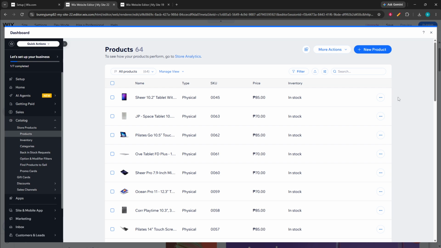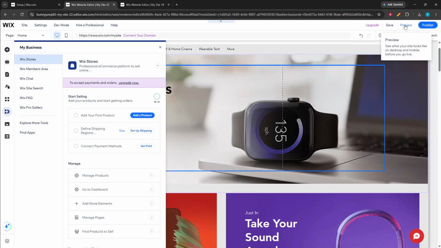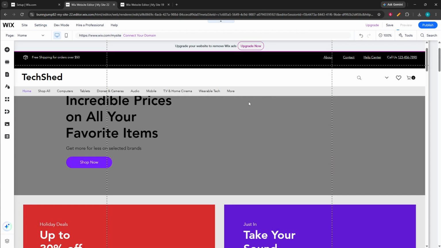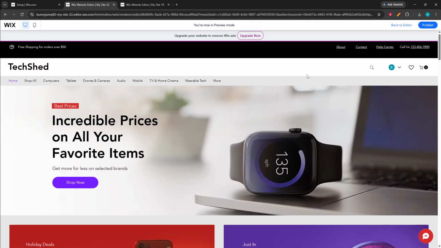When your pages and products are in place, click Preview to review the full store before it goes live. Check that the homepage looks good, the navigation works properly, and your product listings display correctly. If everything looks right, click Publish to make your online store live and available to visitors.